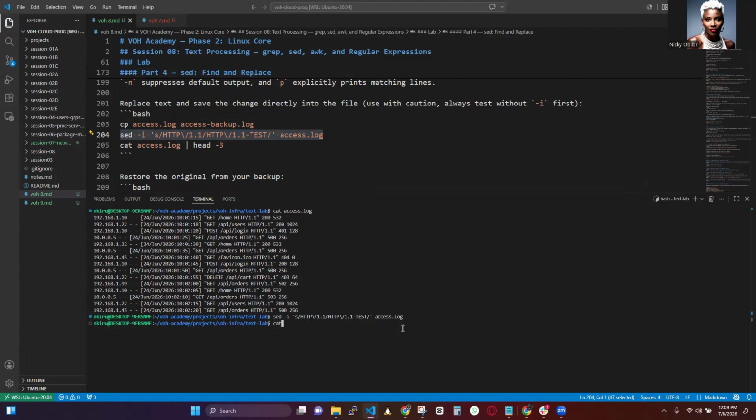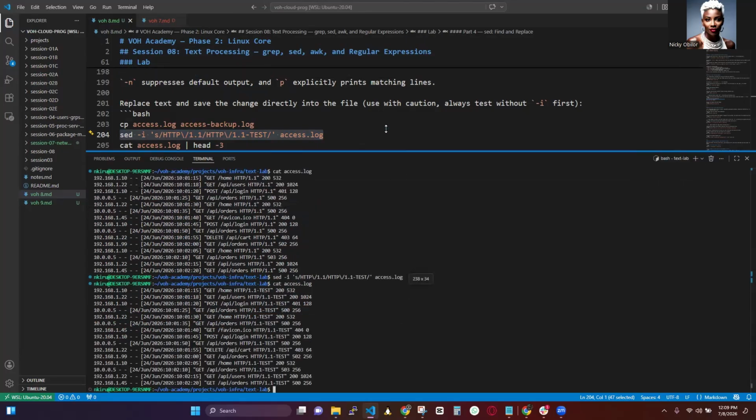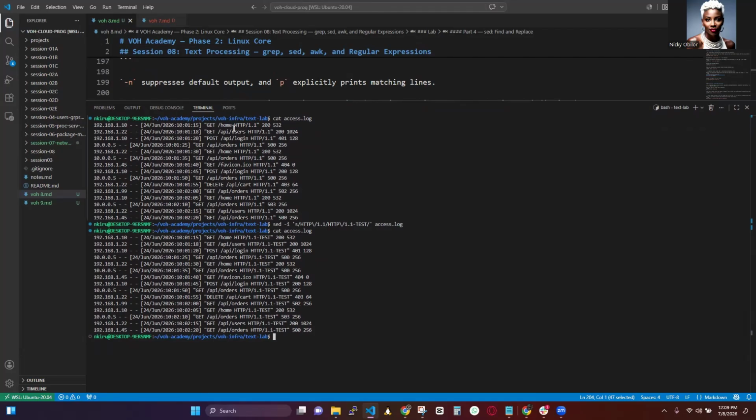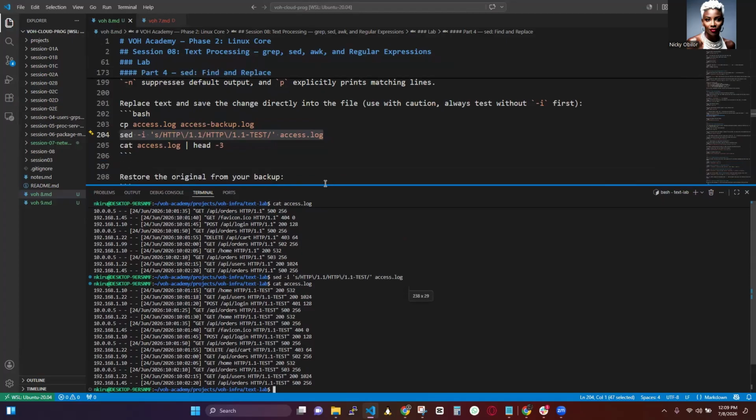So now you see that every line that had HTTP/1.1 now shows HTTP/1.1-text, which is the command that we gave before. We say substitute this protocol with this, we just affix hyphen text. Now we actually went in and did it because we passed the -i flag. So that's what the -i does.